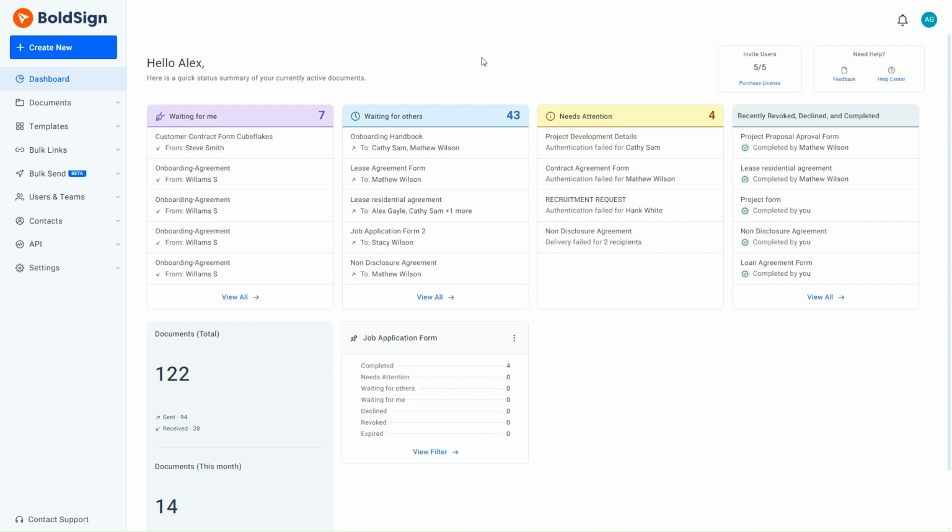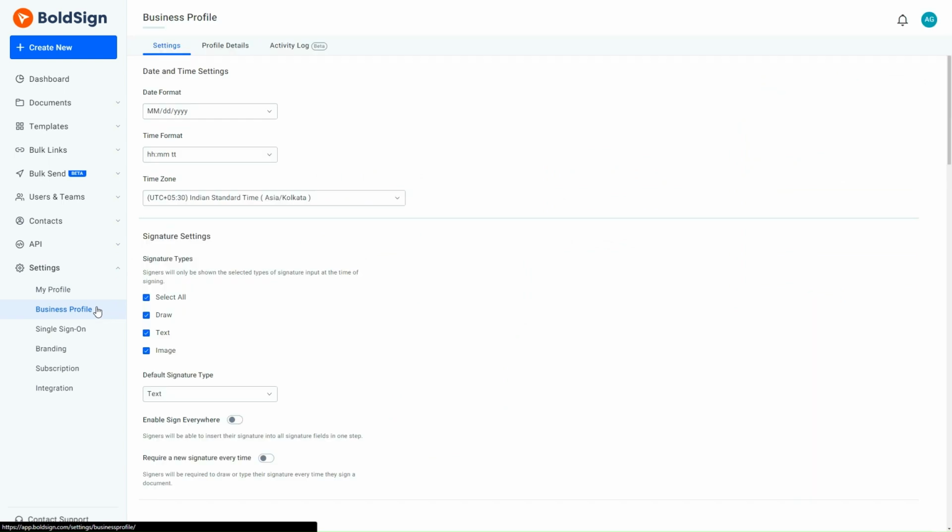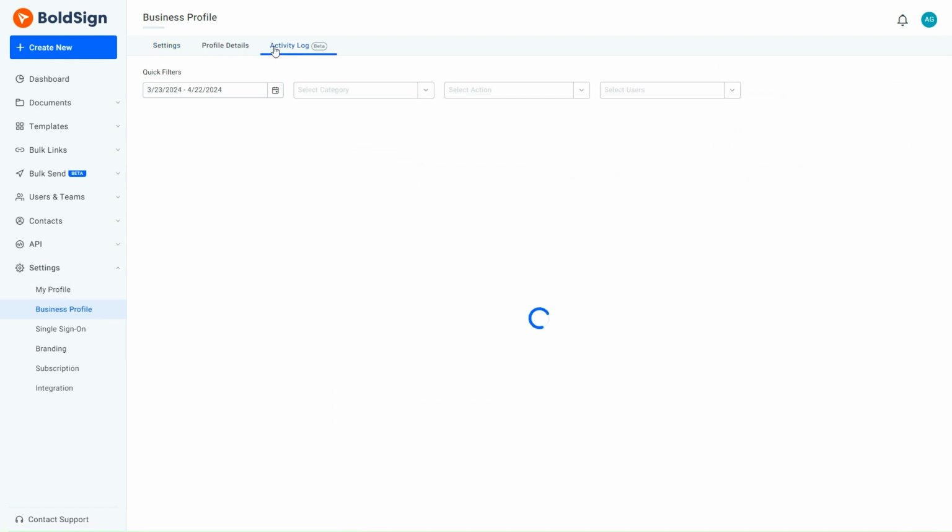First, I access the BoldSign application page and expand the Settings menu. I then choose Business Profile to navigate to the Business Profile page. Only the account administrator can access the Business Profile settings. As an account admin, I can monitor the activity logs. To do this, I navigate to the Activity Logs section.